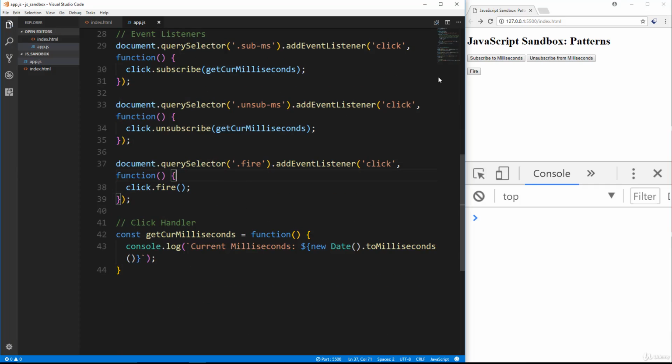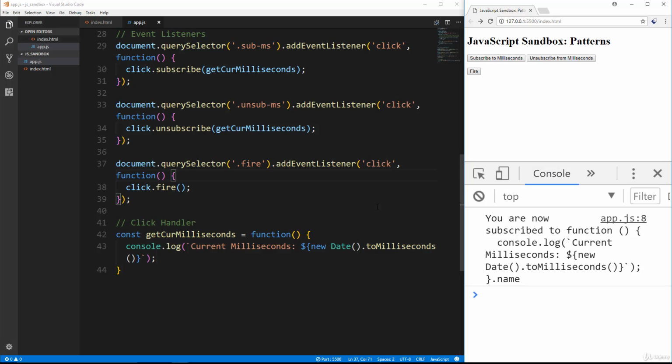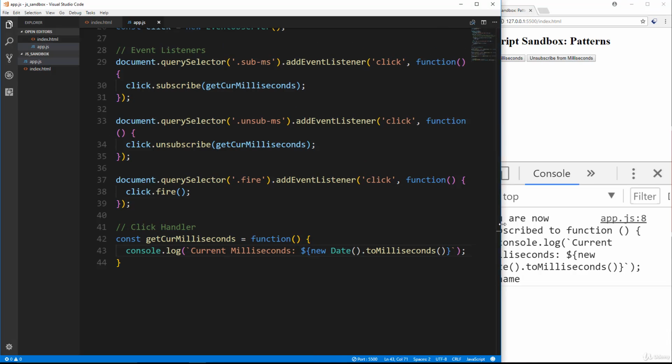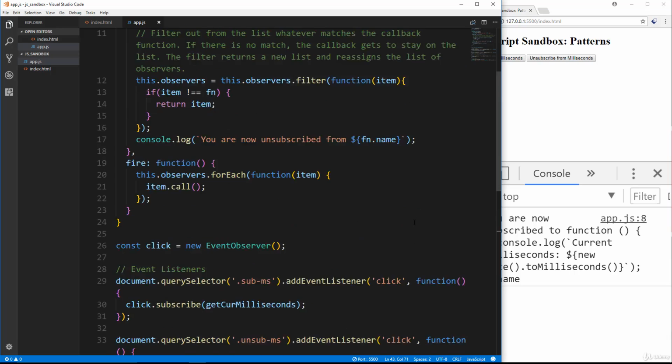Hopefully this works. Let's click fire. Nothing happens. That's good because we haven't subscribed to the get cur milliseconds. Let's go ahead and subscribe to it. Let's see, I messed something up here. Current milliseconds, new date, dot 2 milliseconds. Can I not put that in? Oh wait, no, I messed it up here.